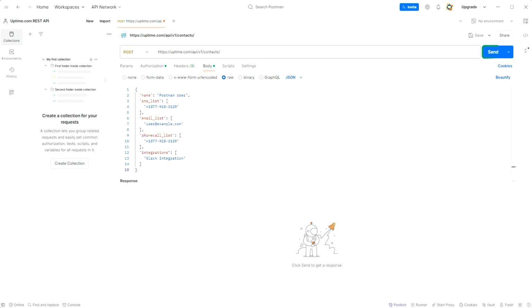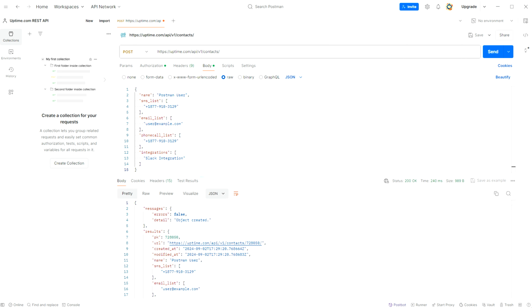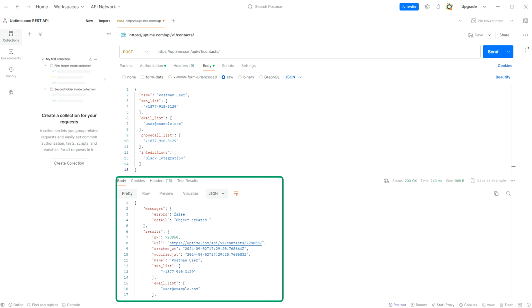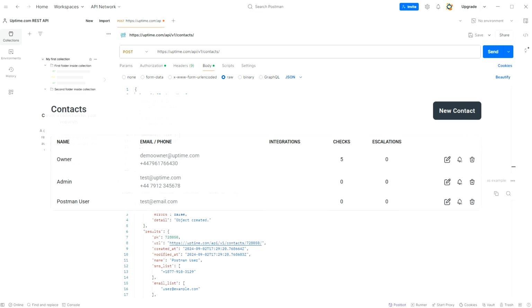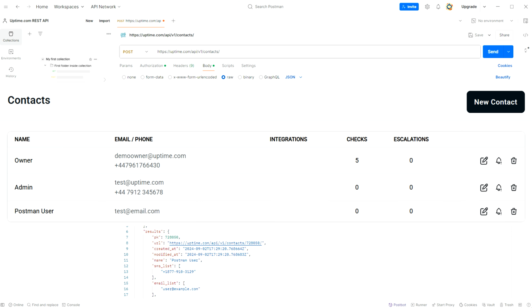Once sent, you will receive a response from the server showing either an error or the response JSON showing the information for your new contact. We can see now, within our uptime.com account, that we now have a new contact created from the API.